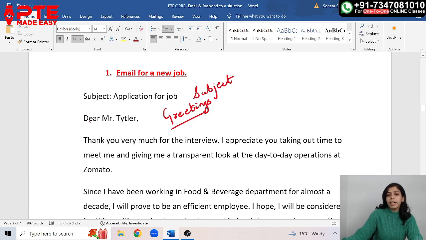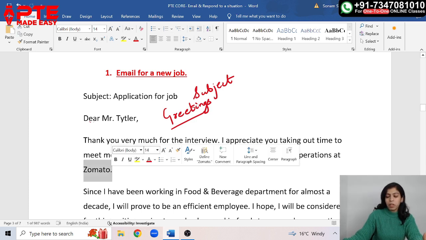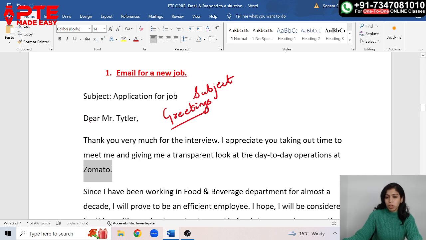So if you get any email related to an application for a new job, you simply use everything like this and at the end change the name of the company. Instead of Zomato, you can write any other name. If the name is already given in the prompt, use that name. If it is not, you can use Zomato or any other name, whatever you wish to.